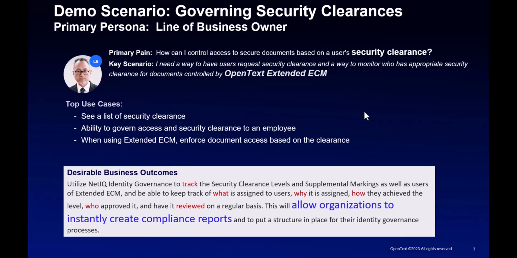He needs to support user requests for changes in security clearance, the ability to track and document the decisions for any changes to security clearance, along with the reasons for those changes, and secure enforcement of these decisions. First, let's look at a user in Extended ECM that needs a higher security clearance level.